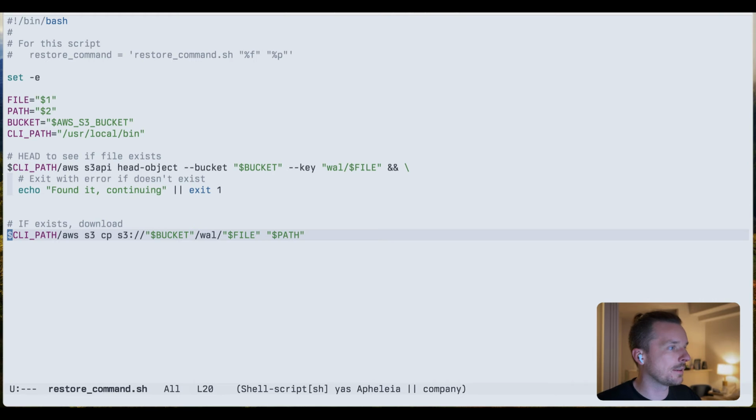So this is the restore command. It looks almost exactly the same, nothing crazy here, pretty easy to understand. We're checking to make sure if the file exists, because it will try to get files that don't exist to see where we are, to see what WAL files there are and what WAL files there aren't. So if it doesn't exist, you want to exit with an error code. So I'm just exiting with 1. And if it does exist, you want to continue and download it and put it onto the correct path that Postgres wants you to. So those are pretty straightforward.